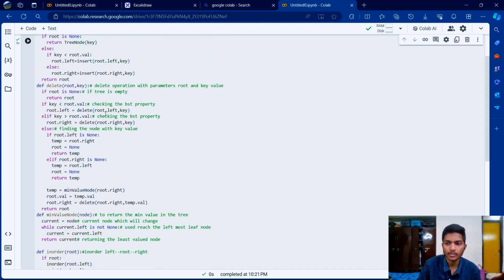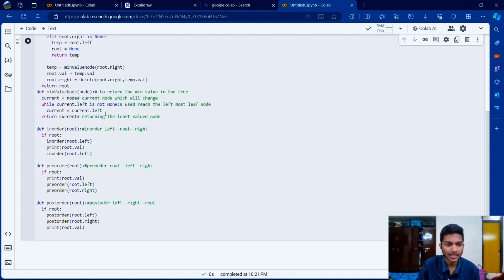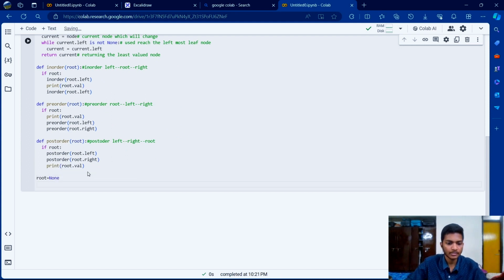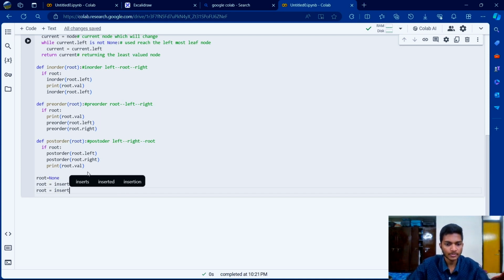So the whole code got executed. So we will start testing this code. We will start with the root node. Let's give its value None, and after that we'll insert by using the insert function: root, and we will give value 50. It will be 50, and again we will insert another value by using the insert operation, using the root parameter with value 30.